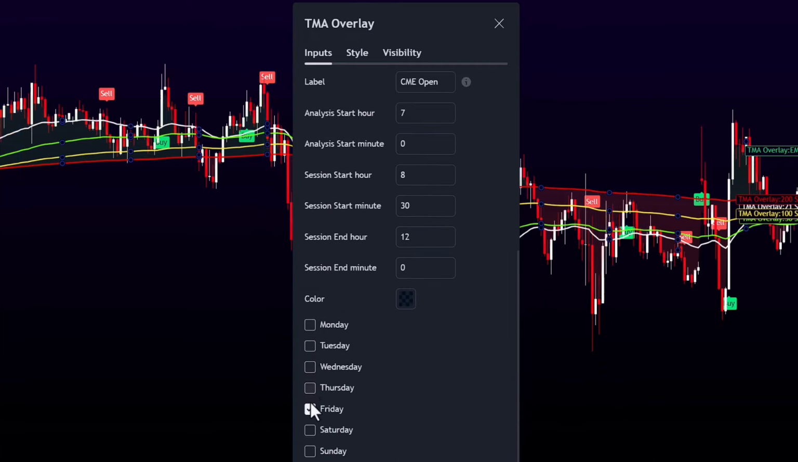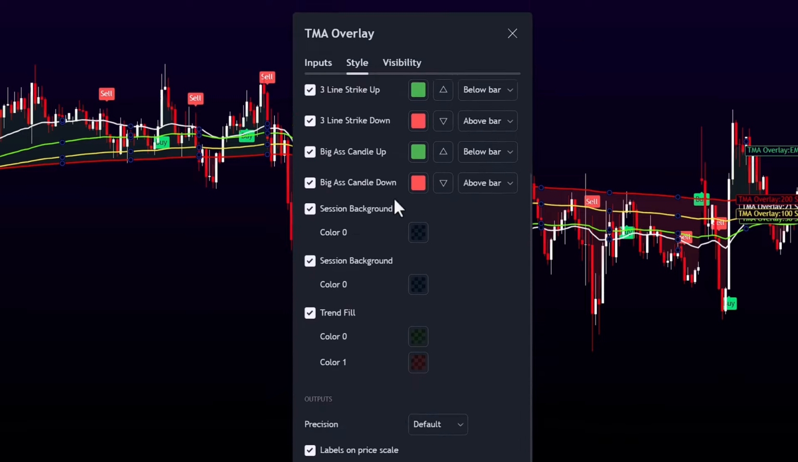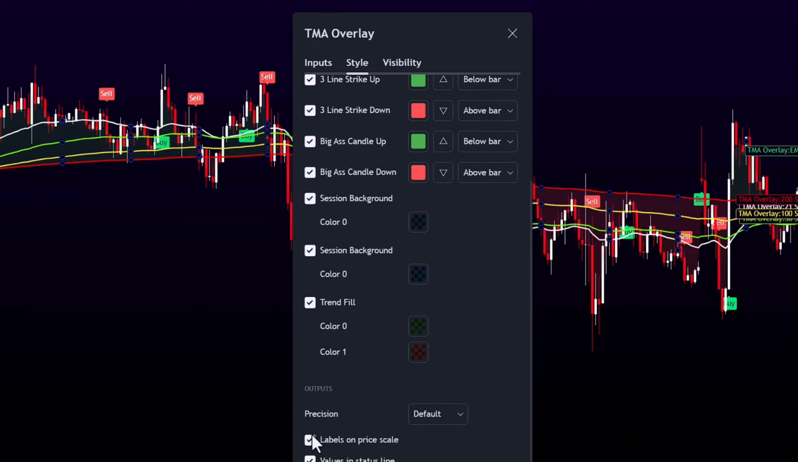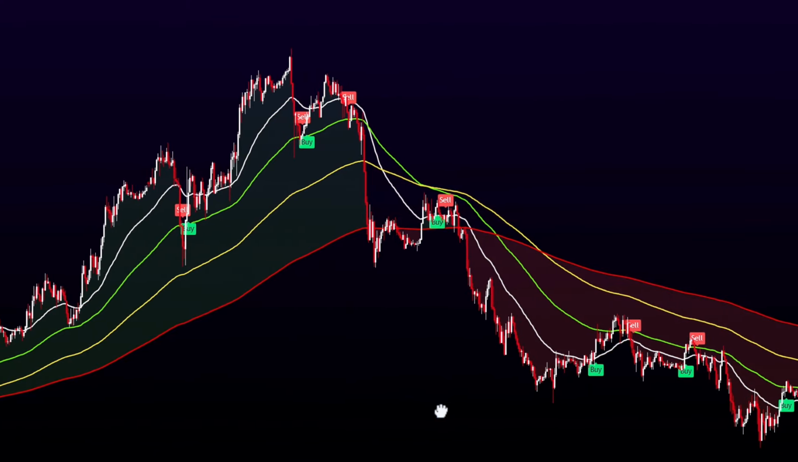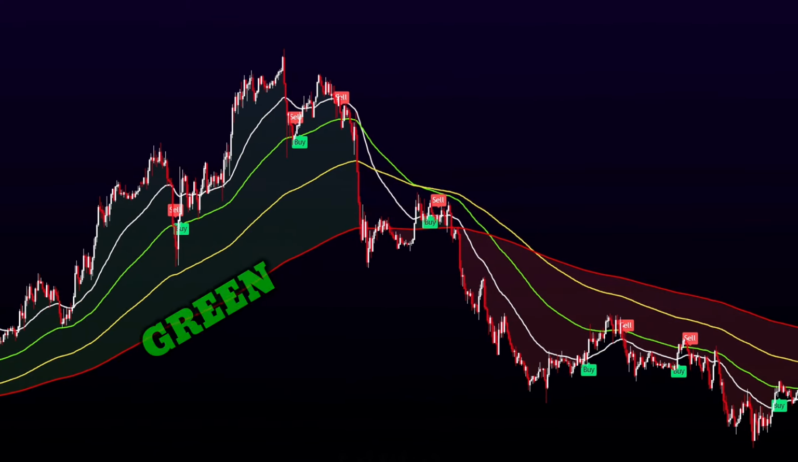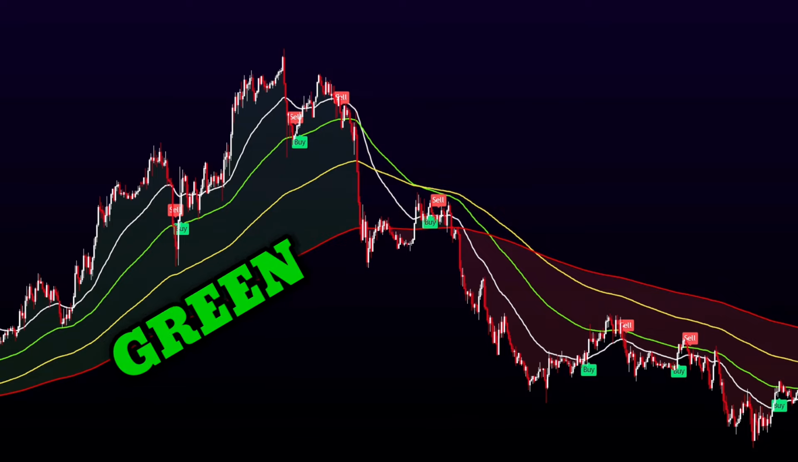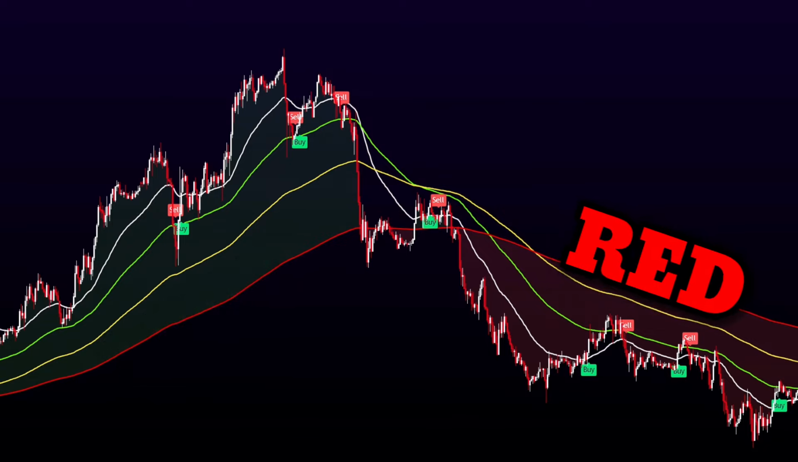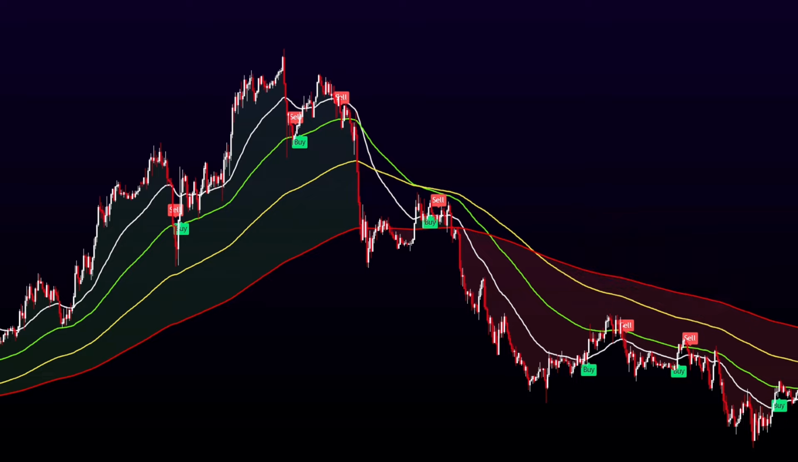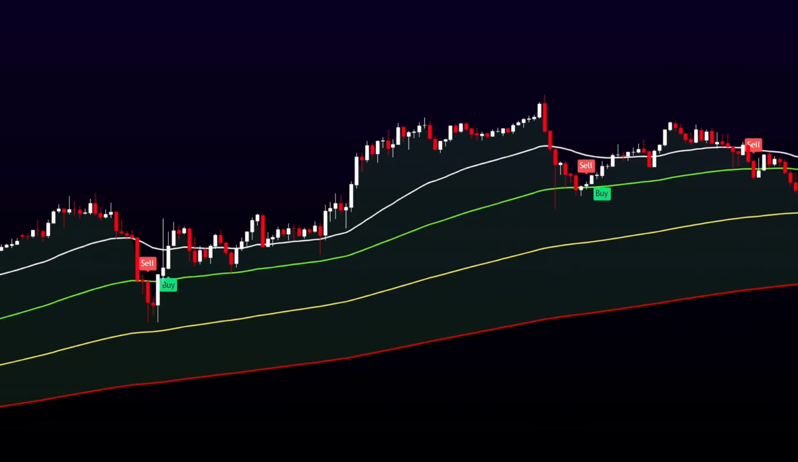With both indicators set up, we now have a powerful combination to identify trends, filter signals, and make more informed trading decisions. The TMA overlay creates a colorful ribbon effect that tells us the market's trend. Green ribbon, price is above the ribbon, indicating an uptrend. Red ribbon, price is below the ribbon, signaling a downtrend. Use this trend direction to filter your trades. For example, during an uptrend, focus only on buy signals and ignore sell signals.